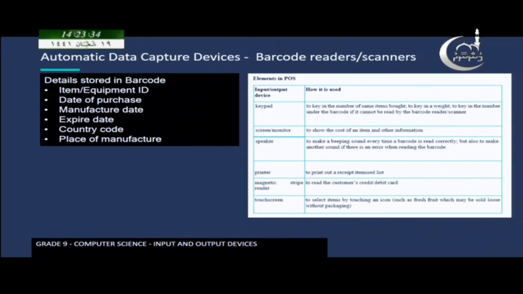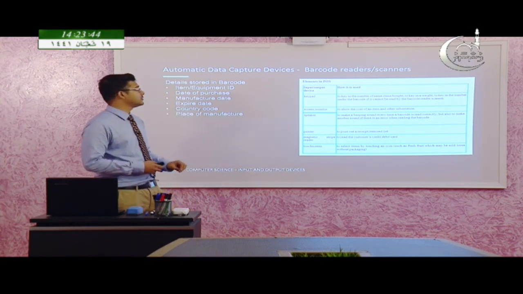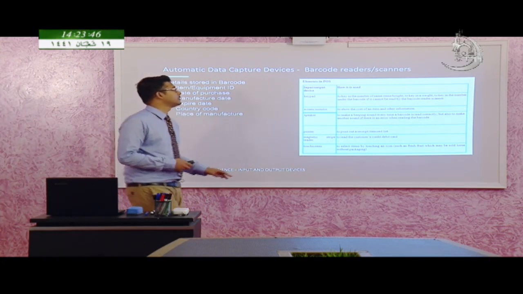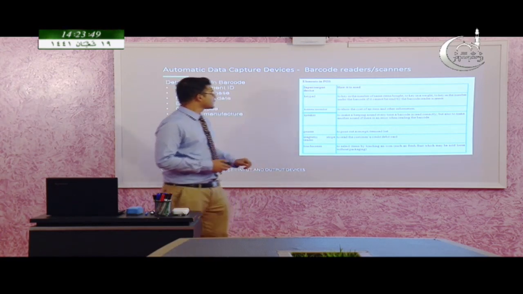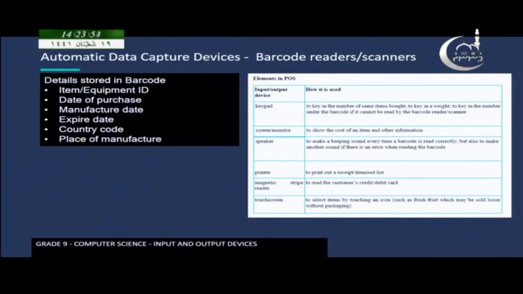Among the input devices is the keypad. Most of the time, if a barcode has a small damage or some kind of blockage, it won't be scanned. In that case, we have to manually key in the barcode number. For that, a numeric keypad will be used. The screen is obviously an output device which will be used to display information such as the price. The speaker is again an output device, used when, for example, there is an error in reading the barcode, and it will make a beep sound.